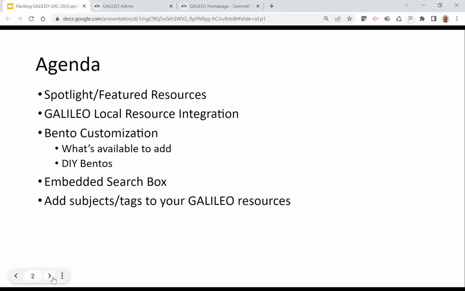Our agenda: I'm going to take a look at our spotlight and featured resources. This was the first major step that we took toward giving institutions the ability to customize their Galileo portal site in a long time, probably since the GLRI introduction, the Galileo Local Resource Integration. I'll also talk about that. I'm going to talk about Bento customization, what's available to add, and then we'll also talk about do-it-yourself bentos and the future of bento customization. I'll talk a little bit about the embedded search box, its availability, and how some of our institutions have used it.